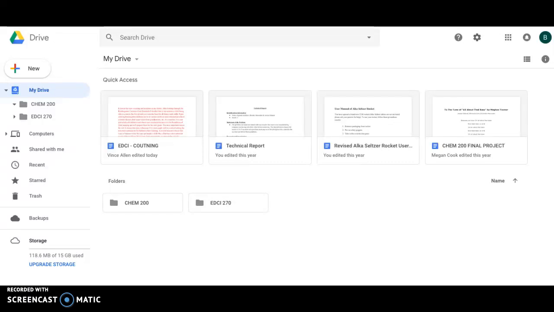Alright, so today I'm going to be showing you three different things: how I've organized the iCloud backup storage for our class, specifically EDCI 270, how to create a new document, and how to share that document.